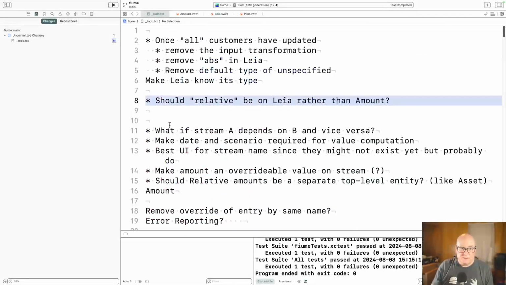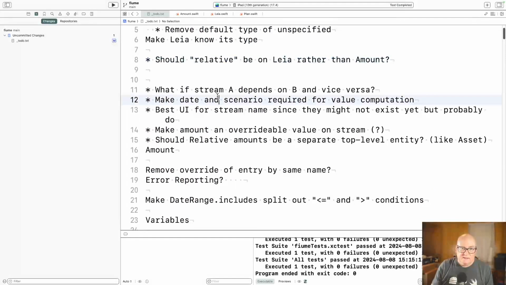What do I want to do in the next hour? Well, stream A depends on stream B. If we did this relative thing, we wouldn't make that possible. A relative would only depend on a pool or stream. Okay. And we would make it an error if it referred to a relative. Is that an error? Well, it can't refer to itself. Yeah, maybe we can make that an error.